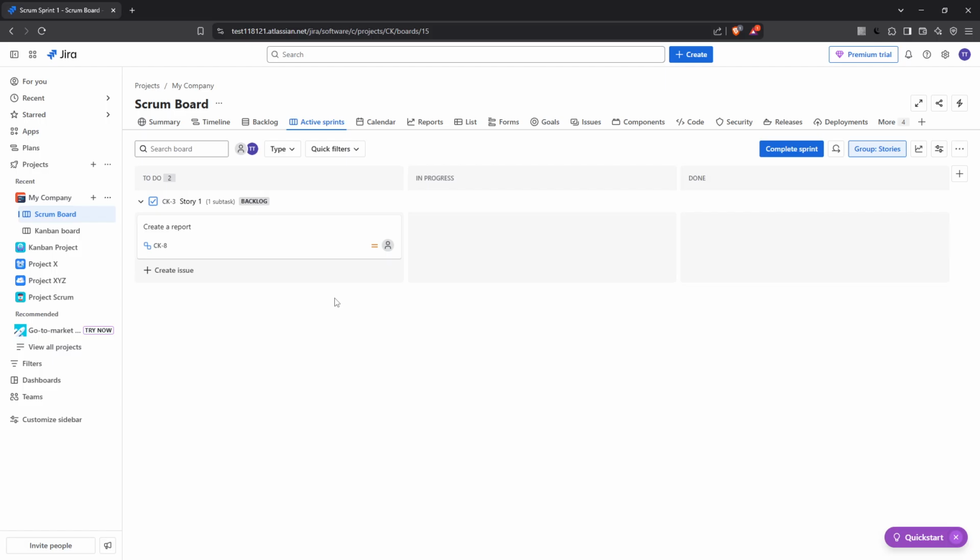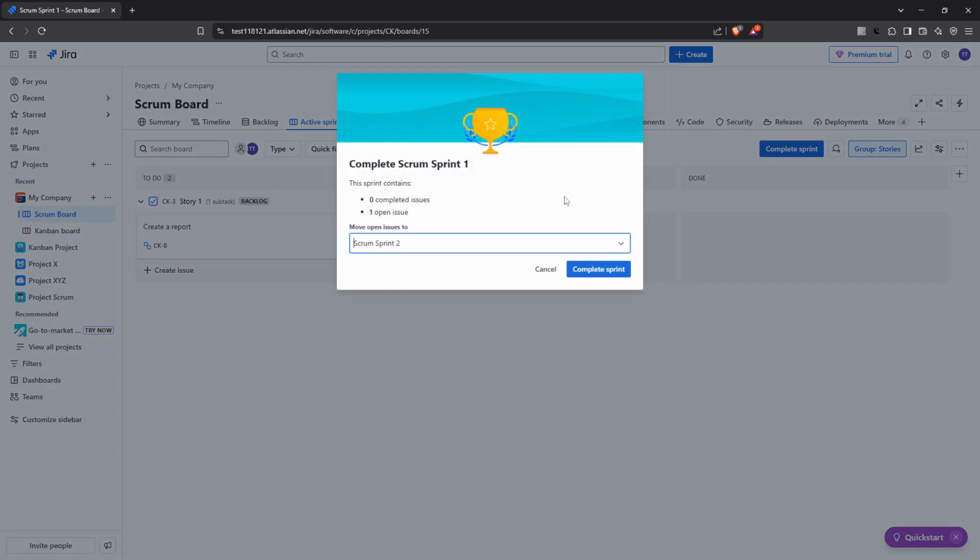Once you've identified and selected your sprint, you'll find a button labeled Complete Sprint. Simply click on this button. Doing so triggers Jira to show a summary of both complete and incomplete issues in your sprint. This information is valuable as it gives you insights into what's been achieved and what might need additional focus moving forward. With this summary in hand, you must decide how to handle any incomplete issues.